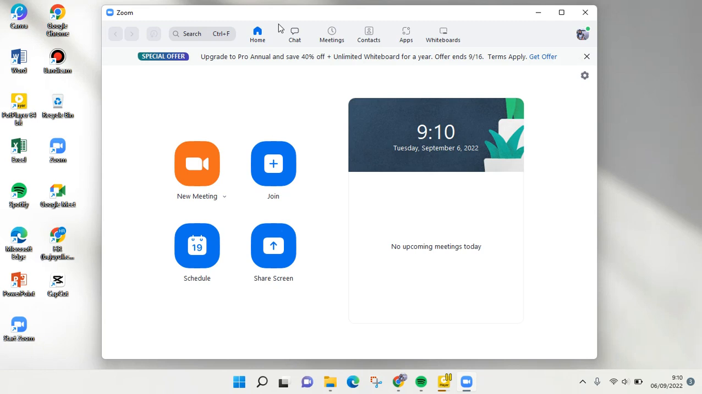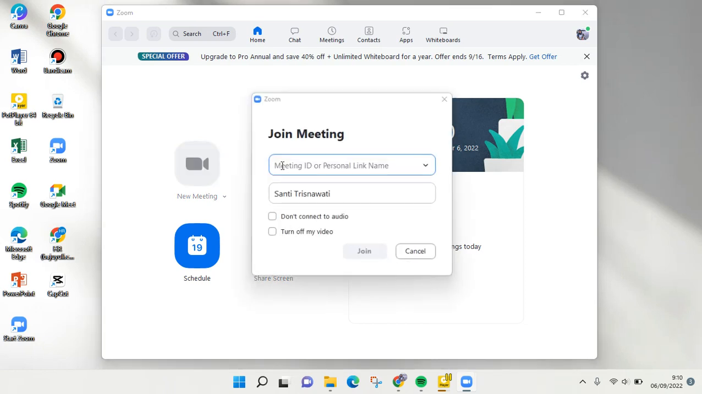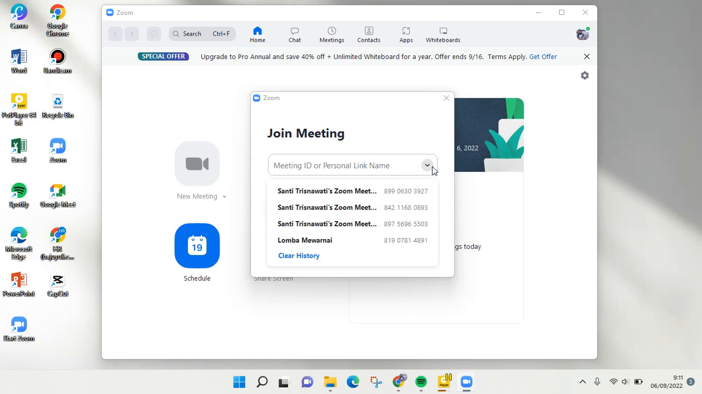And then here at the Zoom home page, you can see there is a join option. Just click on join to see your meeting history. And here in the meeting ID box right here, you'll see there is an arrow down icon. Just click on that, and then your meeting history will appear in here.